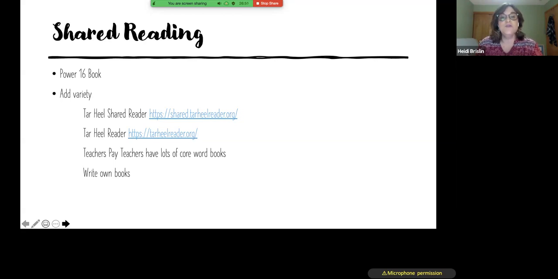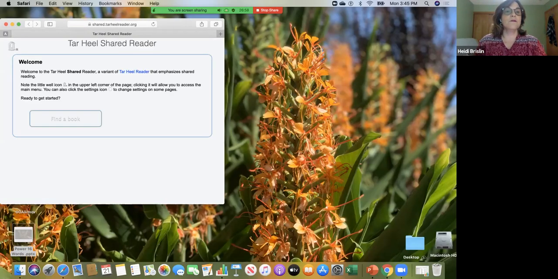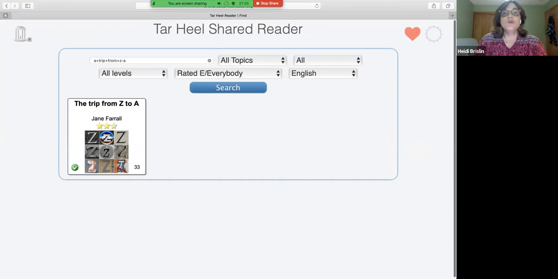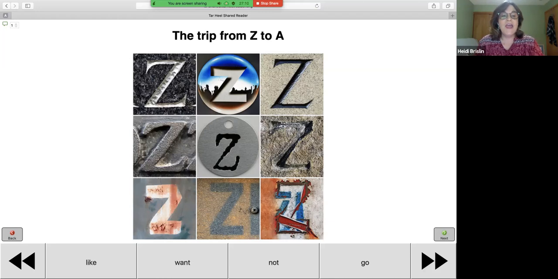So I don't know if any of you know about Tar Heel Shared Reader. I think we'll go there quick. So Tar Heel Shared Reader, I'm going to just open this one up because it's what I have here, has the core words across the bottom. And some of those are the Power 16 words, not all of them. They're from Project Core, from Karen Erickson's work. And so you can scroll across here to find the word that you want to model.